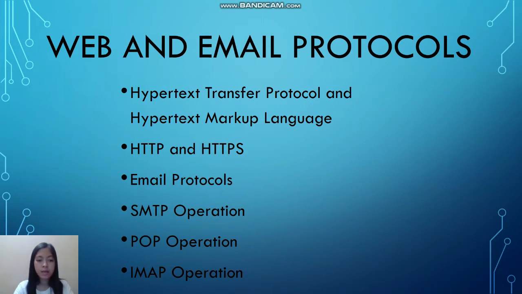So first, Hypertext Transfer Protocol and Hypertext Markup Language. When a web address or uniform resource locator, or URL, is typed into a web browser, the web browser establishes a connection to the web service running on the server using the HTTP protocol. URLs and Uniform Resource Identifiers, or URIs, are the names most people associate with a web address.